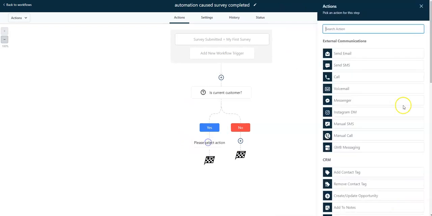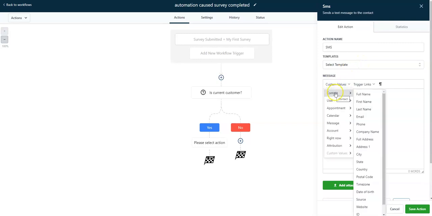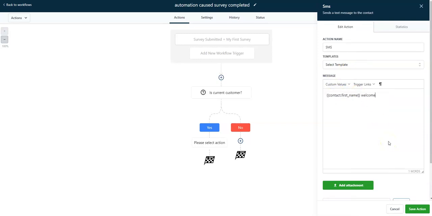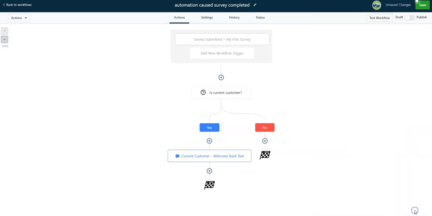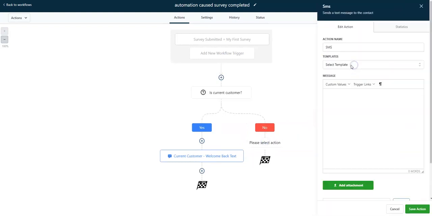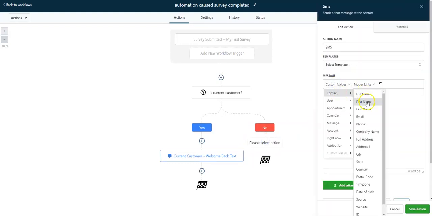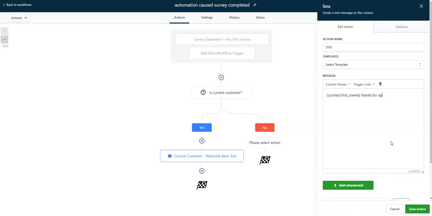So if they are a current customer, now we might want to shoot them a text message that says, contact first name, welcome back. So the text message could be named current customer welcome back text. Now over here, we know it's not a current customer. So now we say, alright, thanks for applying to join, thanks for applying, or thanks for whatever the action is going to be. Basically, we know he's not a new customer.